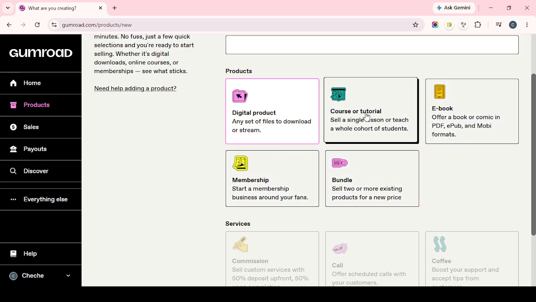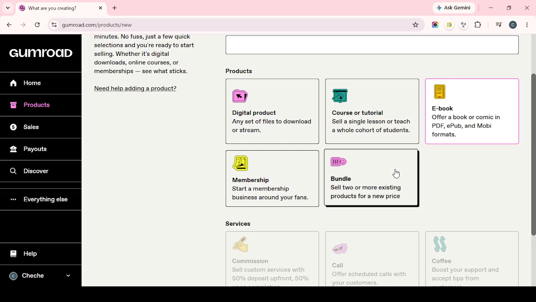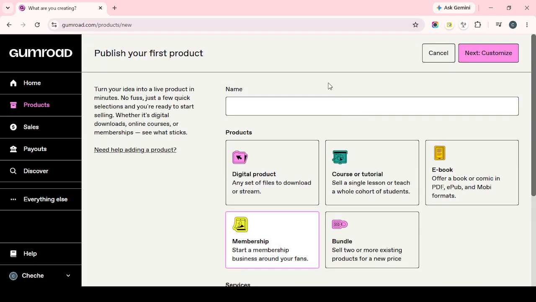When you're naming your code, choose something simple, clear, and easy to remember. For example, a code like Save50 works well because it quickly tells buyers what the offer is. In general, shorter codes are easier for customers to type correctly and are less likely to create confusion.